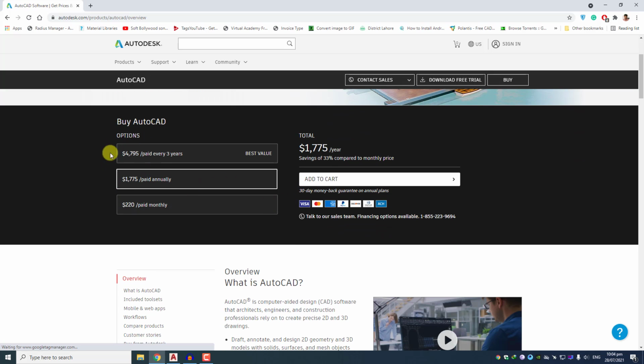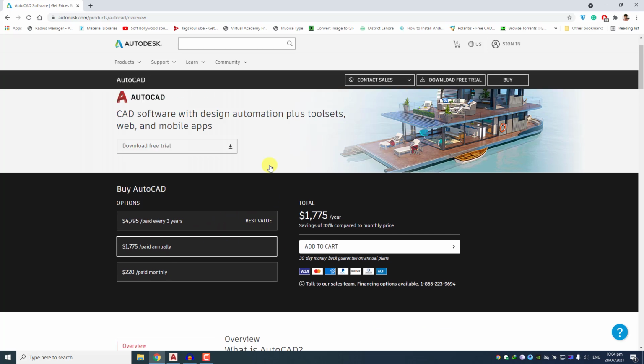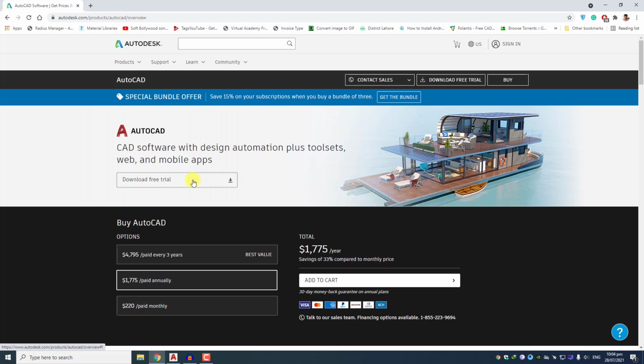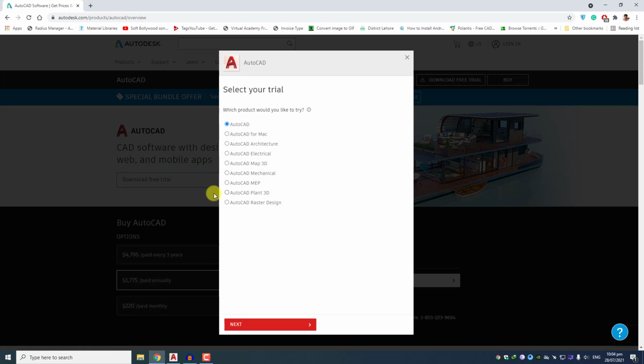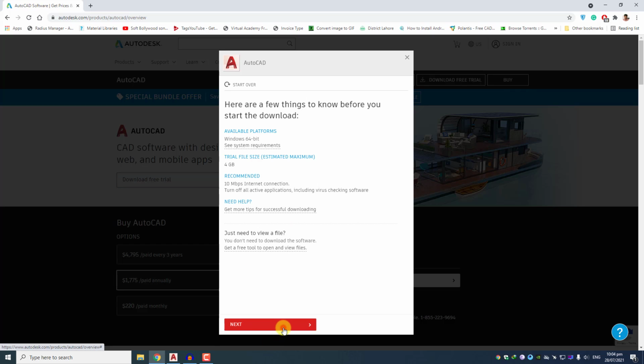Here are 3 options available if you want to buy a license: annually, monthly, and for 3 years. The best value is available for 3 years, but you can download this software for free. Here you click, and it will ask you which type of software you need. I need AutoCAD. Here are some other versions available: AutoCAD for Mac, AutoCAD architectural, engineering, and mechanical, and many other types of software. You can select AutoCAD and click on next.